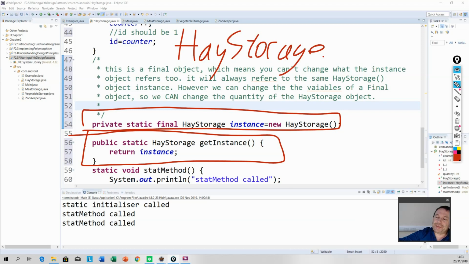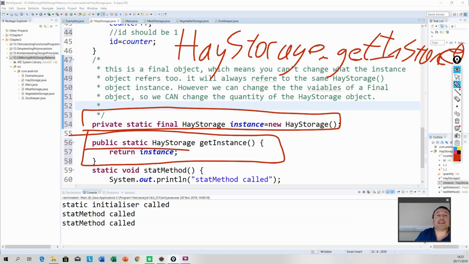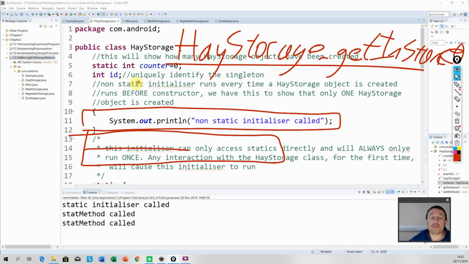dot get instance. Okay. Now that's a static. Now this is the very first time we run it. The very first time we run it, before the method is called, it runs all the statics. Okay, so it runs the static initializers. Now it does the statics in order.